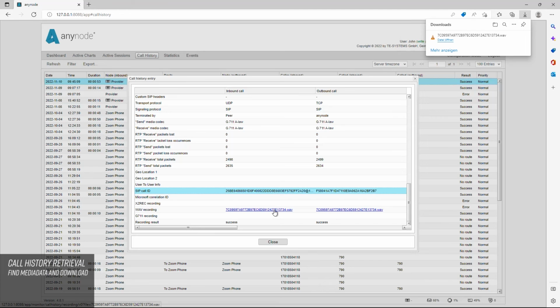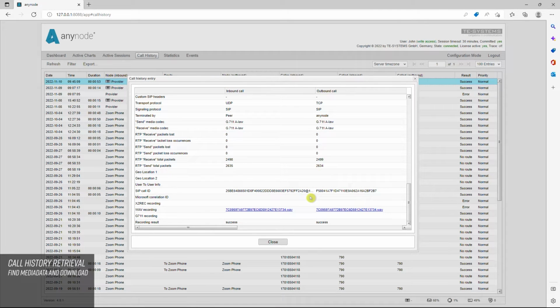Each recorded media file has a unique identifier. Such identifiers can also be used by third-party applications via anynode's REST API. In this context, the best integration example is accessing the media recordings via a PowerShell script, which we will look at in more detail in a moment.